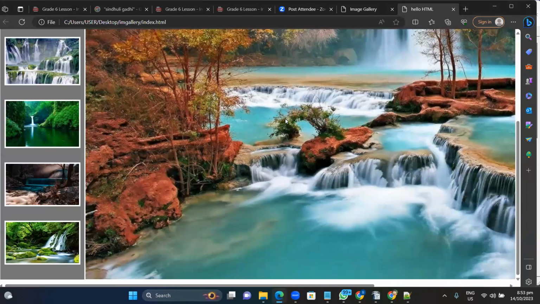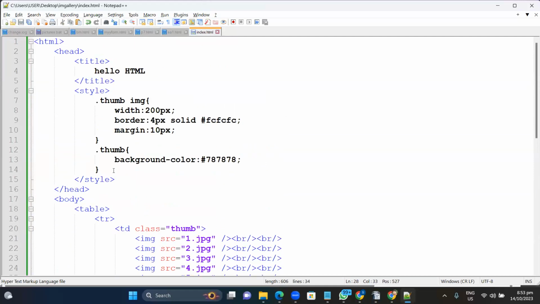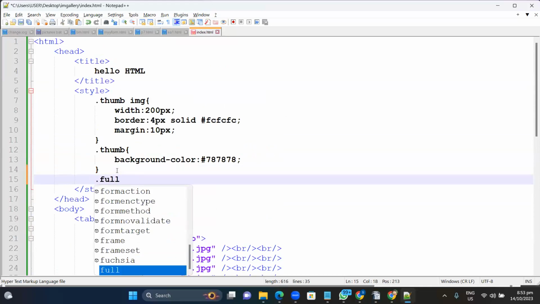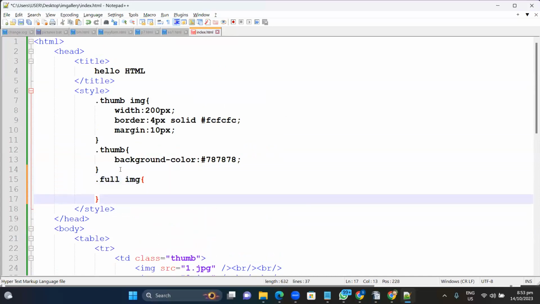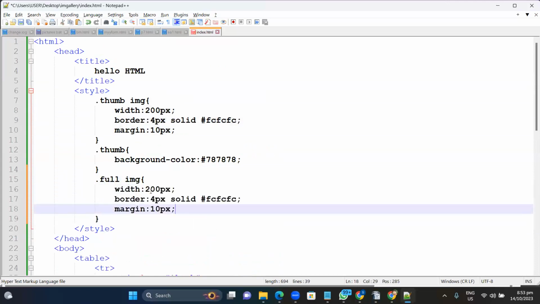The full image. I'm going to tell full image also. What is the class? Let's say class full. Okay, full side I can tell here dot full img, and that image let's set to the same properties, but let's change the width to 900. Okay.